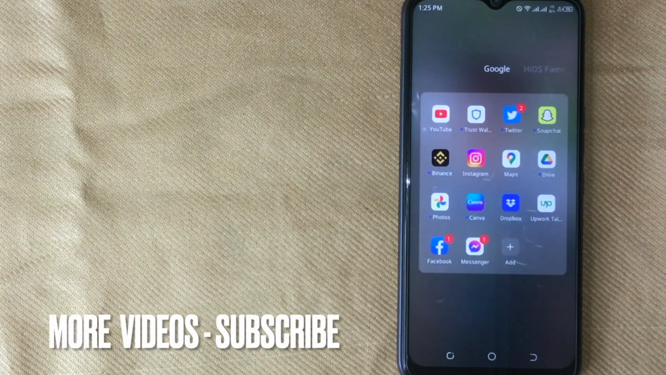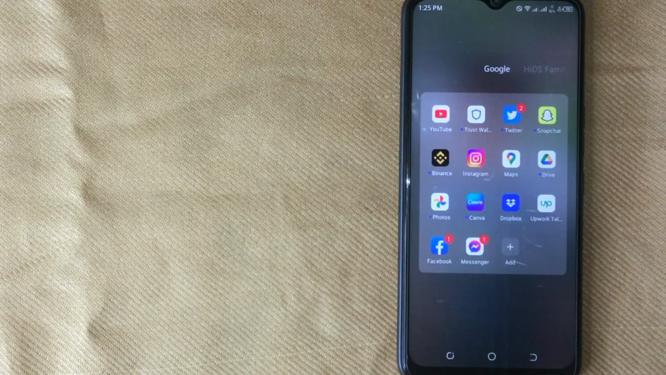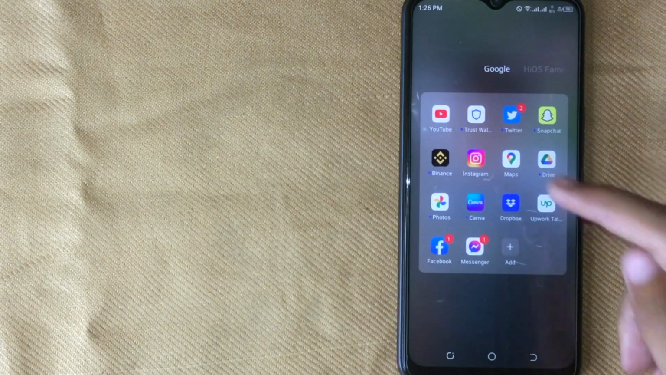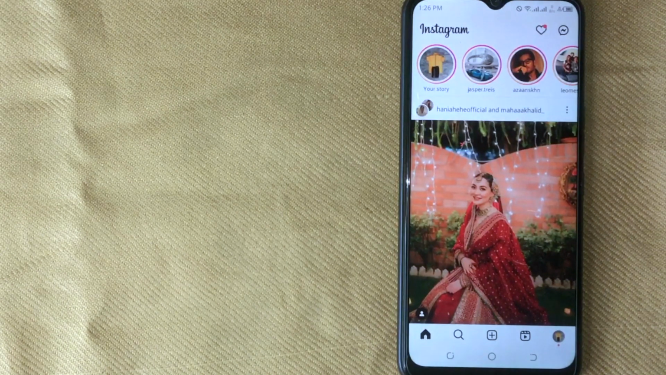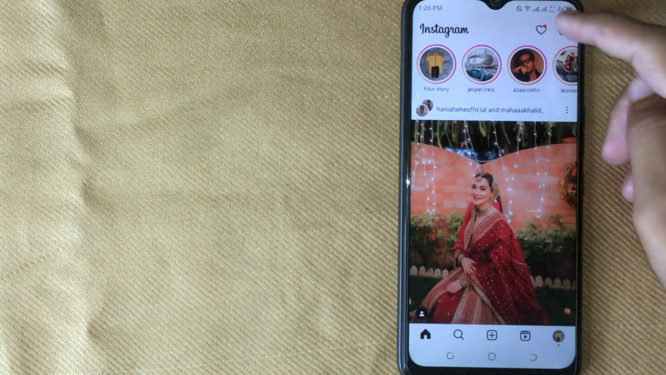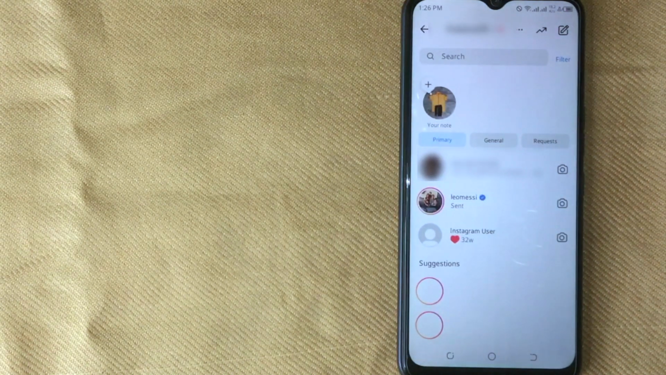Sending disappearing photos on Instagram is quite simple and easy to do, and the process is the same for Android and iOS devices. Let me show how you will send disappearing photos on Instagram. First of all, open the Instagram app on your device, and now here is my Instagram home screen. Then first click on the message icon in the right top corner.